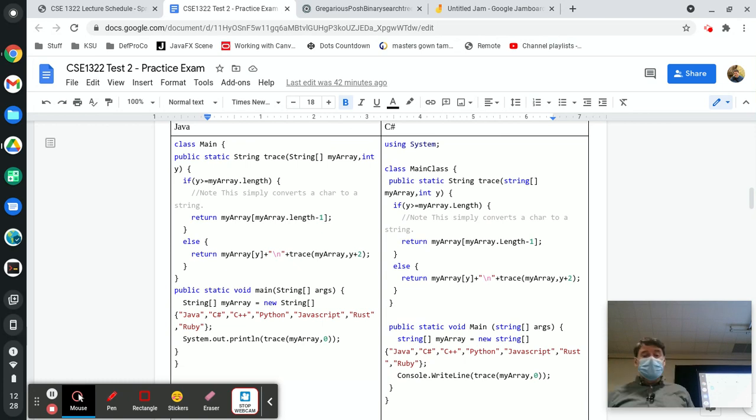So what we're doing here is we have a main method down at the bottom, which defines an array of strings. So we have string myArray equals new string, and then it is set up with a bunch of strings. The strings are Java, C#, C++, Python, JavaScript, Rust, and Ruby. All right, so it's an array of strings. Each one of the cells in the array contains a string.